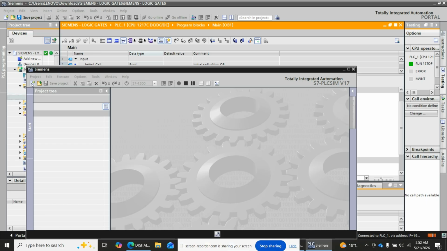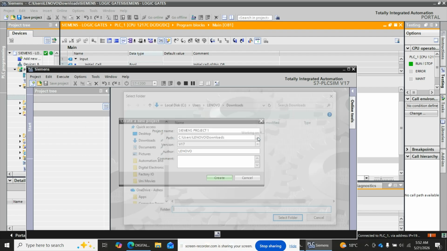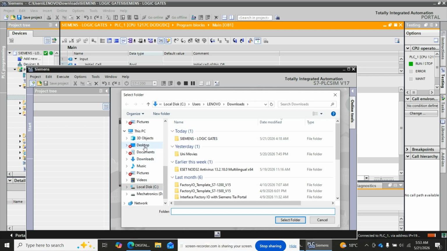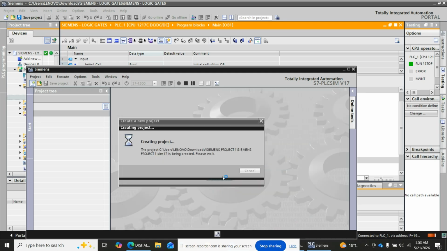Okay, so let's say new here. This project, let's call it Siemens project 1, just a name. Why am I saving it? Downloads. Okay, select folder, then create. Let's wait on it.